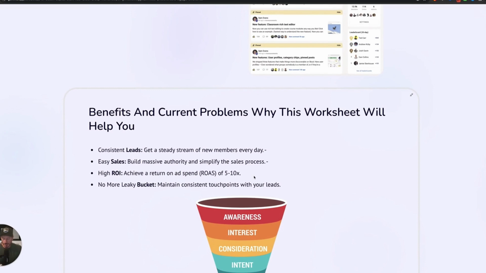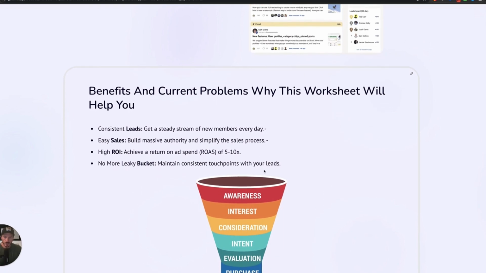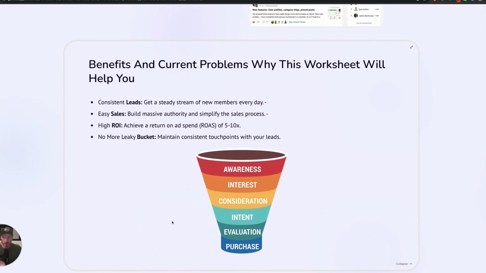Just because somebody joins your Skool community or follows you on Facebook or even this YouTube video, we need multiple touch points to make sure that we're nurturing the person throughout the whole process. So this shows you guys right here the stages that somebody goes through, which is awareness, interest, consideration, intent, evaluation, and purchase. Now, awareness is obviously top of funnel, so maybe it's from an Instagram, YouTube, something like that, and they're familiar with who you are, what you offer.